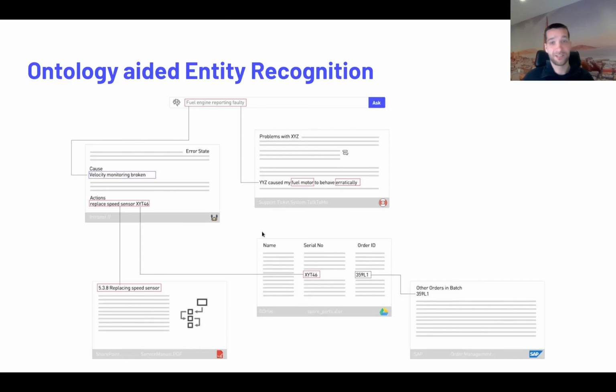And all of this actually can be done automatically without any human intervention. The system just needs to have a line of sight in those documents, SharePoint, shared drives, customer support system, etc.